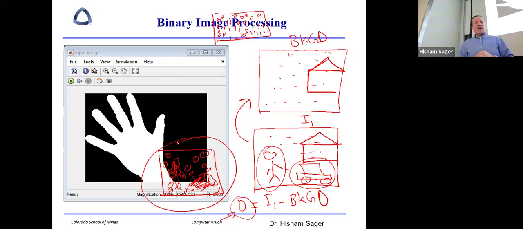And then this function will give you the binary image already. But you want to understand, what does binary image mean? We use this a lot.